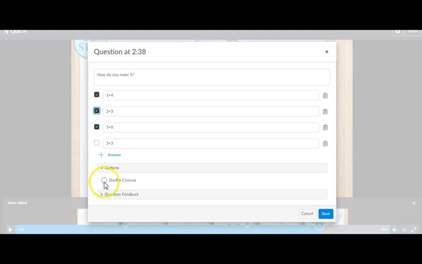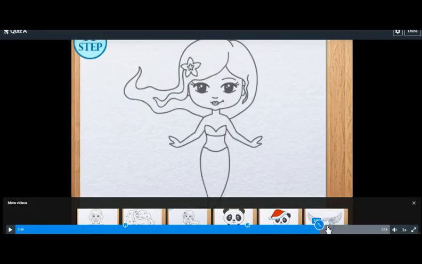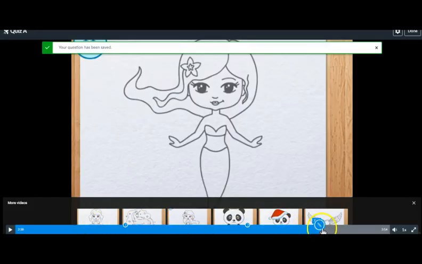I'm going to go ahead and say shuffle my answers. And I think I always want the 5 plus 0 to stay here. So I'm going to go ahead and lock it. And that means that that will always be answer C. And as always, I have my feedback available. So I hit save. And now I have my three question types.